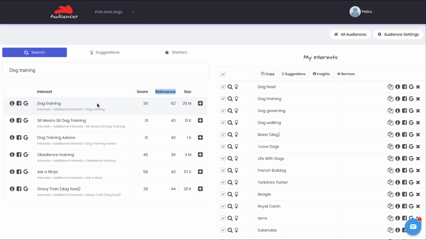So definitely use the app, and whenever you find an interest that you think is good for your targeting, add it to your list. So the app learns from your experience and from what you think is good to target.